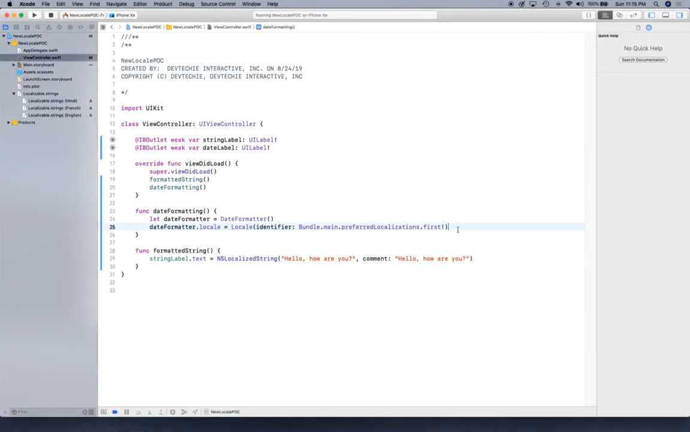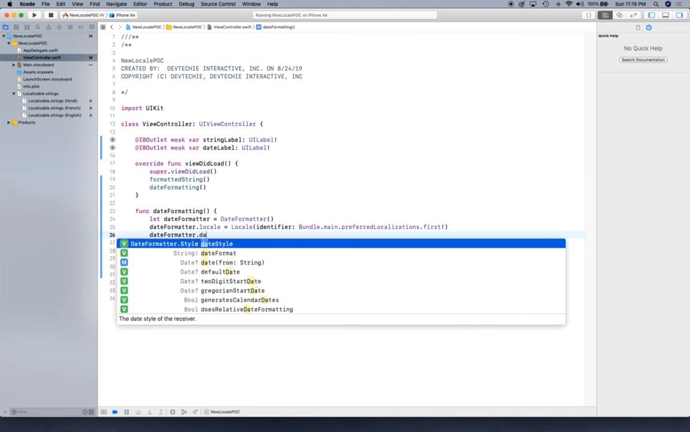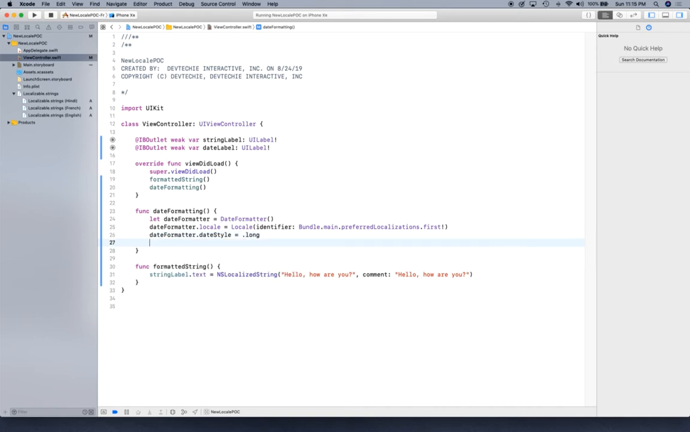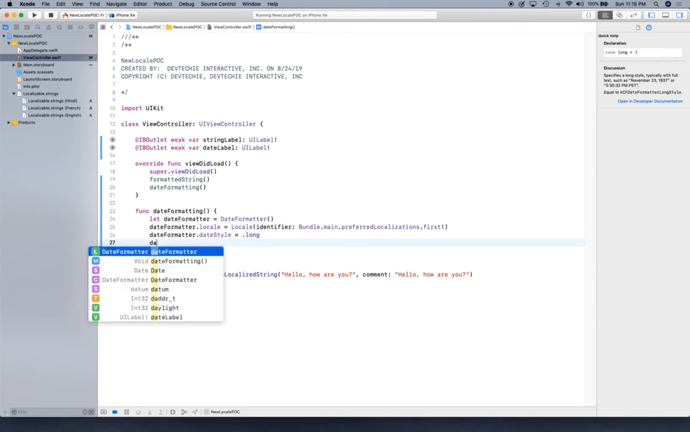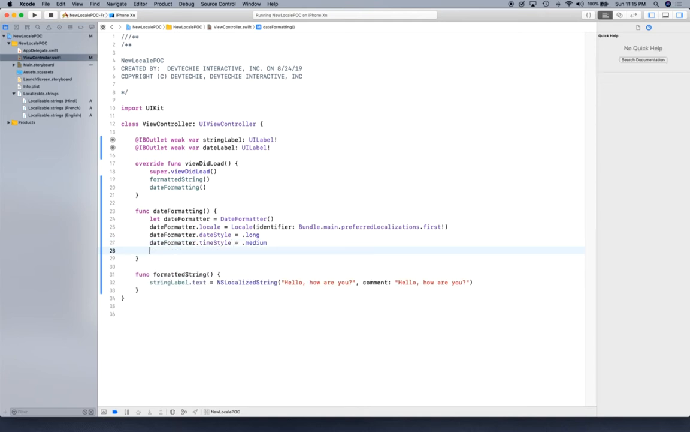Right, so you're gonna get the locale from there, and then we're gonna say dateFormatter.dateStyle to be long. Okay, just for example, so we can see how the long date looks. Now you can have dateFormatter.timeStyle, and you can define the time style. We're gonna use medium, and then we're gonna get today's date.